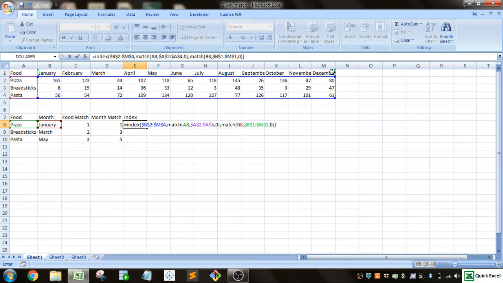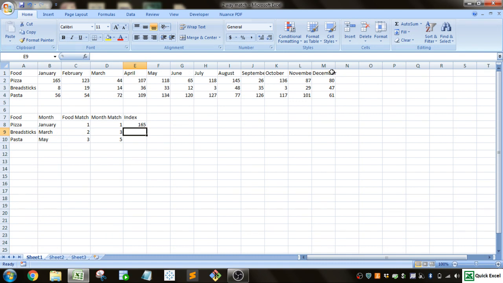So we close off with the last parenthesis, and you'll see pizza in January, we had sales of 165. We drag this down. Breadsticks in March, we had sales of 14. And pasta in May, we had sales of 134. So there you go. That's how you do a two-way match across rows and columns using the index function.